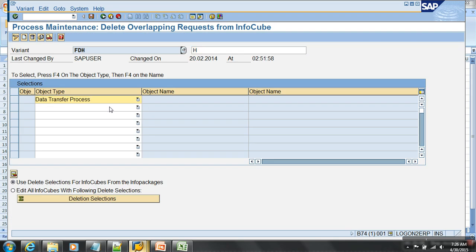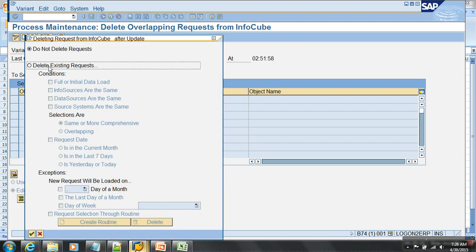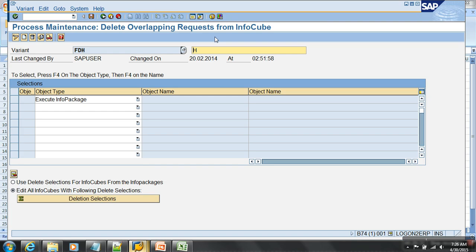It will ask you for the DTP or info package. If you just give the info package name and use delete selections from the queue, or delete all from the queue where selections are overlapping, it deletes the existing requests where selections are overlapping. So I can control it through the process type instead of the info package. Did you understand this? Keep deleting the overlapping selections, and this applies even with flat file.